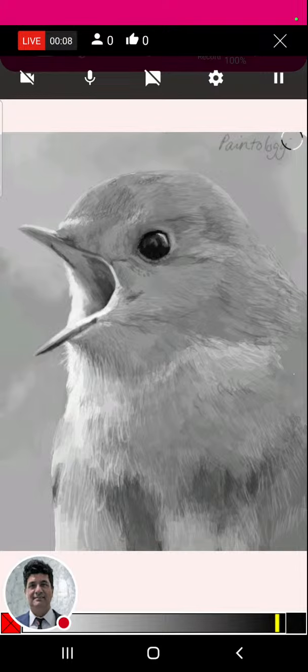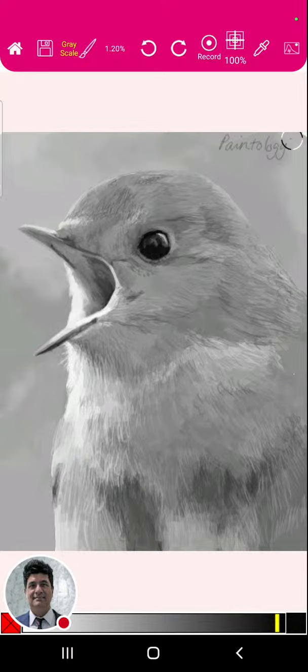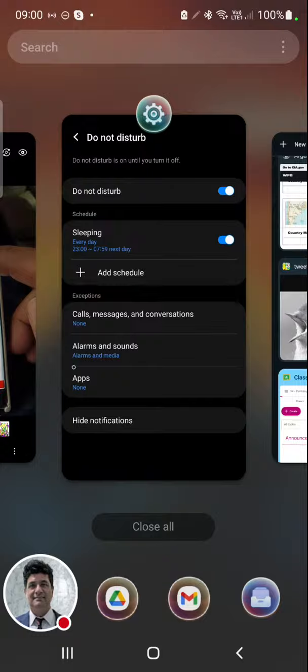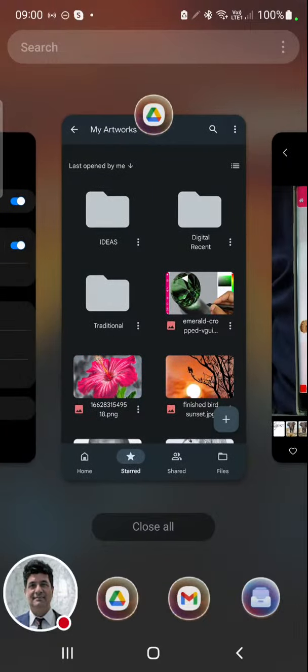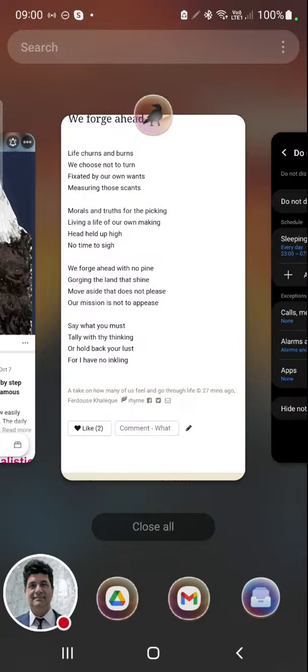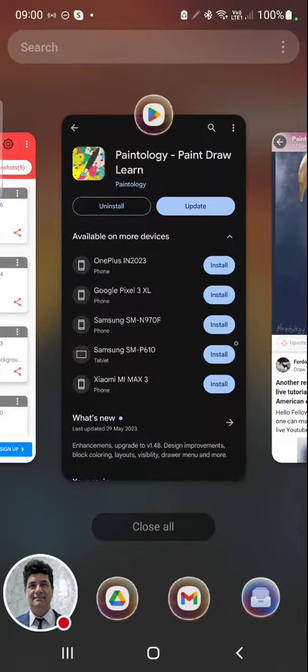Live drawing tutorial with Firdous using the Paintology drawing app from the Google Play Store. You can download this free app from Google, and this free app is different to many other apps. A lot of people are not aware that art techniques can also be developed in the digital medium, and I'm going to show you how.